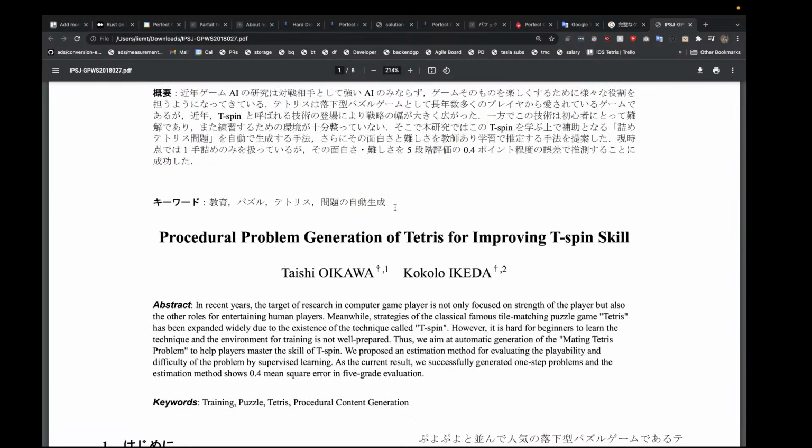Procedural problem generation of Tetris for improving T-spin skill. In recent years, the targeted research in computer game player is not only focused on strength of the player, but also the other rules for entertaining human players. Meanwhile, strategies of the classical famous tile matching puzzle game Tetris has been expanded widely due to the existence of the technique called T-spin. However, it is hard for beginners to learn the technique, and the environment for training is not well prepared. Thus, we aim at automatic generation of the mating Tetris problem to help players master the skill of T-spin. We proposed an estimation method for evaluating the playability and difficulty of the problem by supervised learning. As the current result, we successfully generated one-step problems, and estimation method shows 0.4 mean square error in 5 grade evaluation.